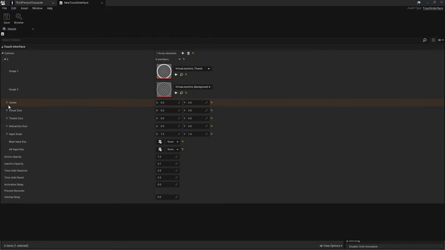Compile and save. Now at the center, we'll set it to 150, then minus 200. And the virtual size will be 110 by 110, and the thumbnail size will be 110 by 110, and the interface size 50, or you can give maybe 50 is good. If this is too big or small, we'll fix this later.